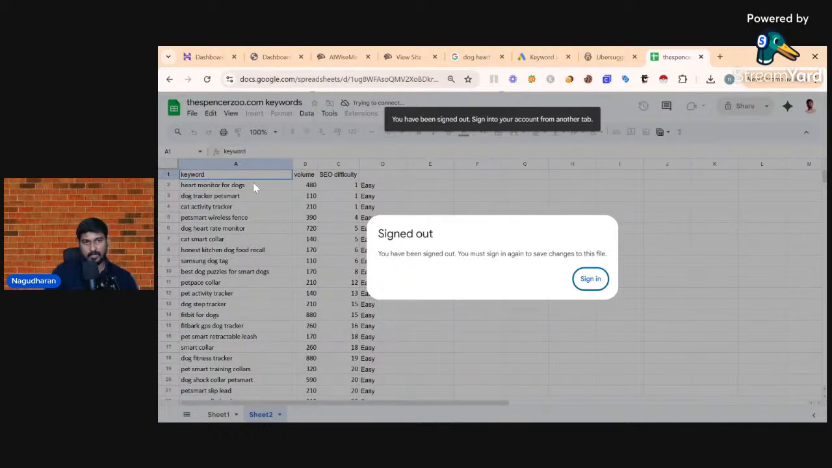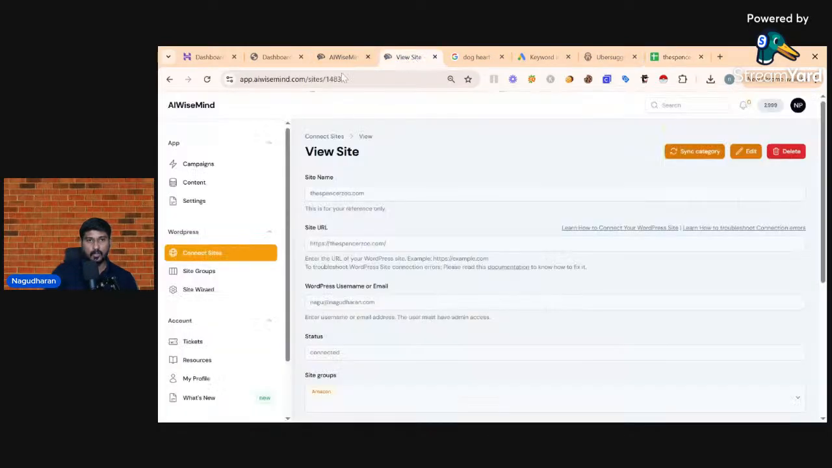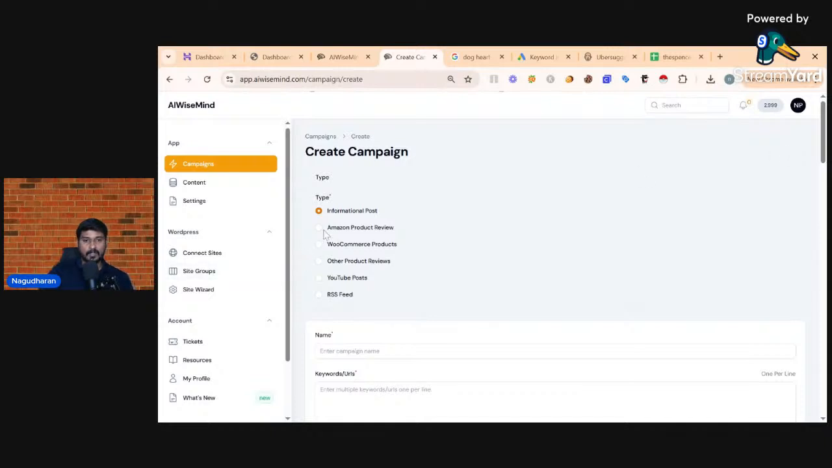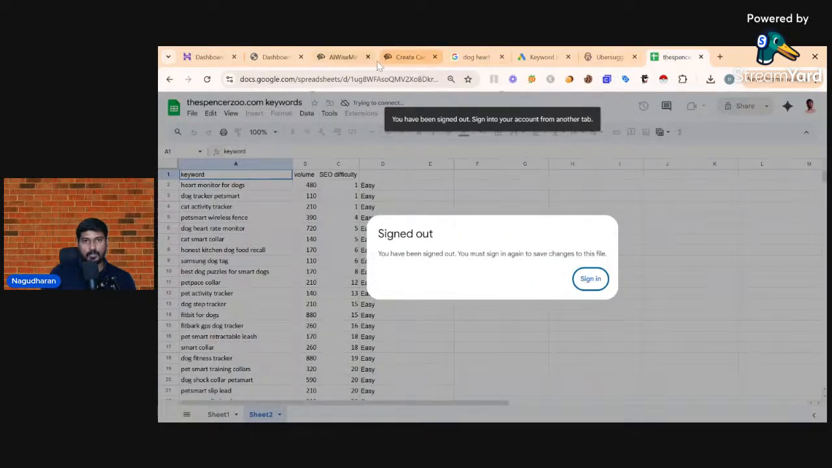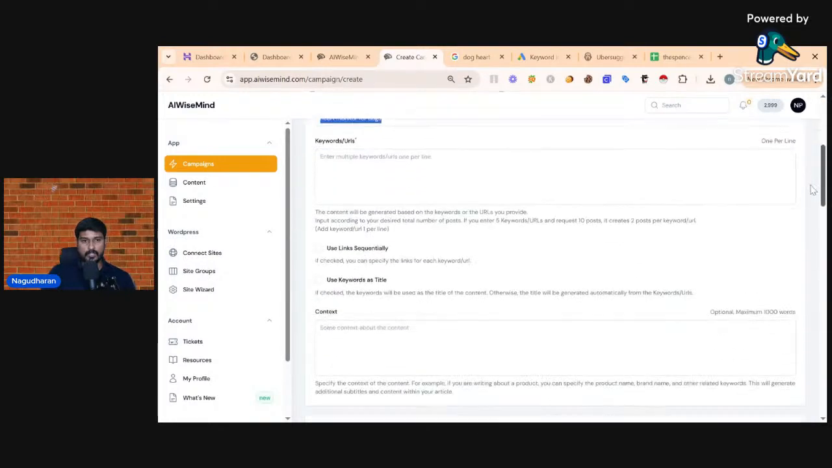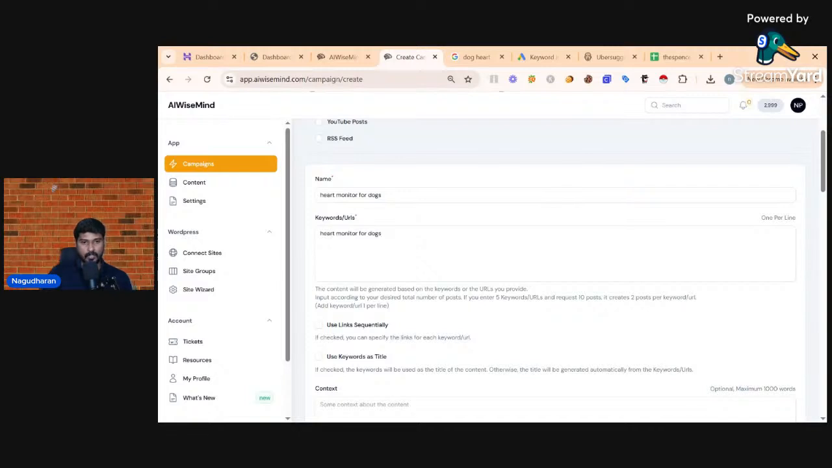So I did the keyword research and found these keywords. What I'm going to do is write content for this particular keyword first, heart monitor for dogs. So for that, I'm just going to AI WiseMind and clicking the new campaign. I'm going to do an informational post in this case. The keyword is heart monitor for dogs, and I'm providing the keyword as heart monitor for dogs.